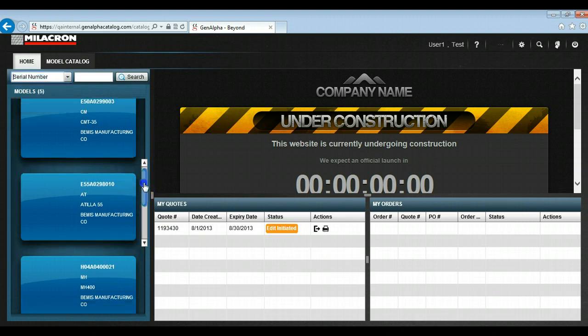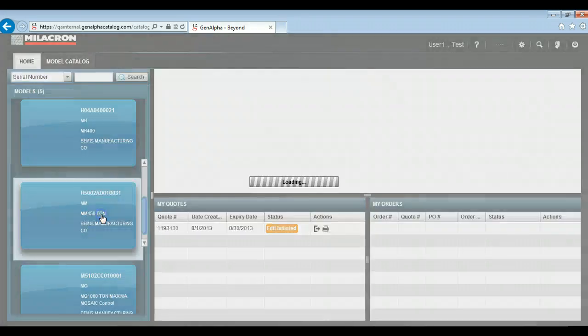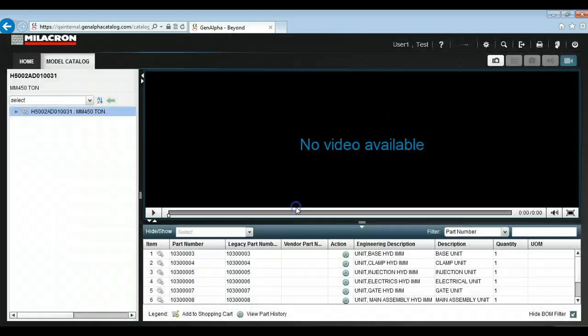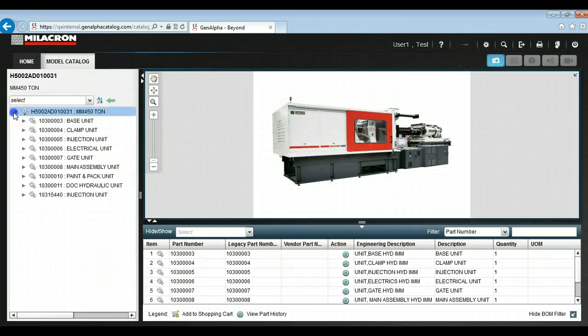So as we log in here, we're going to log into this 450-ton machine and show some of the functionality that exists for that. So we've got a picture here of the machine on the front page, and then I can click down and show the different assemblies that are listed underneath that bill of materials for the machine.